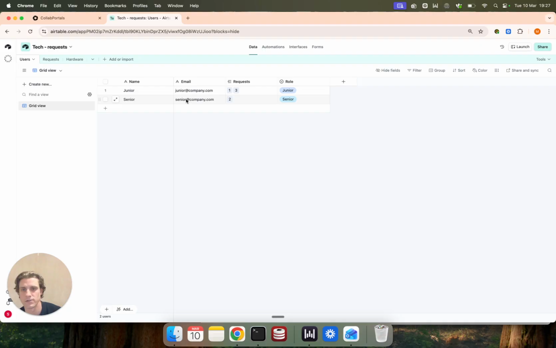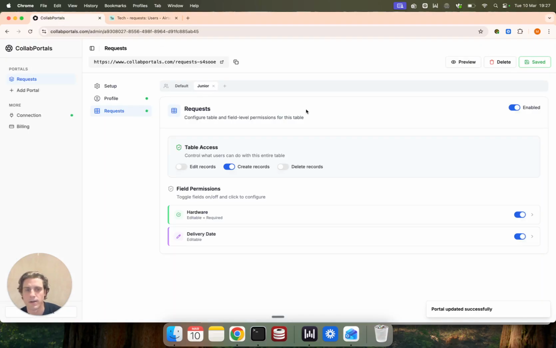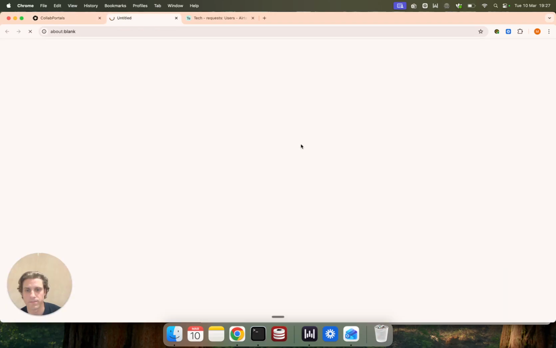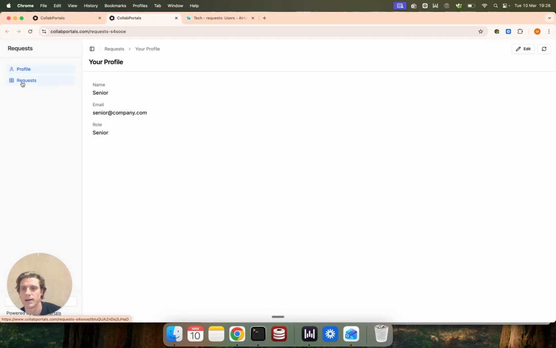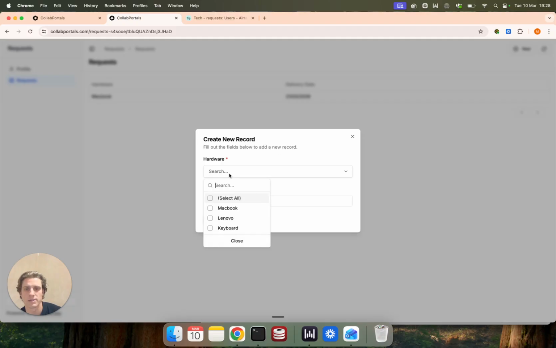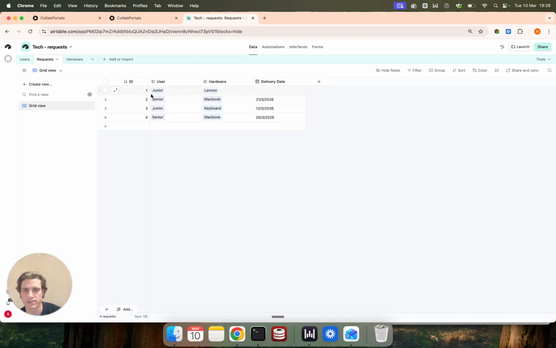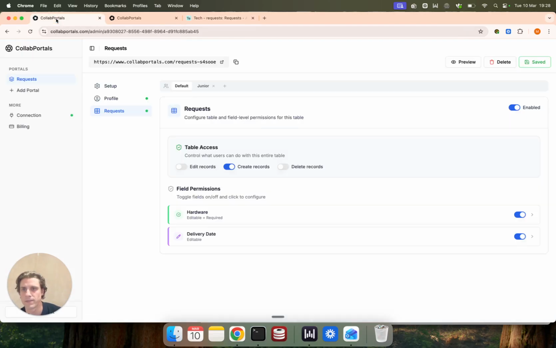On the user table I've set up two users, a junior user and a senior user. So if we use the preview functionality, if I first preview as the senior user, it basically opens the portal logged in as them, so you can see what they see. Then if I go to requests and create a new request, as you can see here, they can select any of them. So let's select MacBook. Cool. And then that extra request you can then see there. There's a few I did earlier as well.